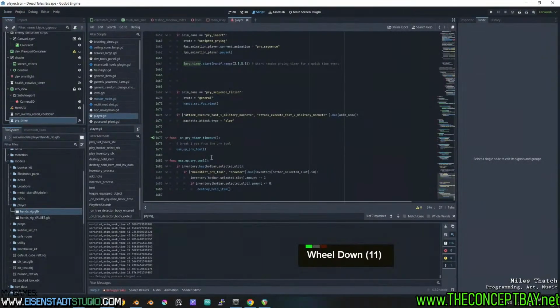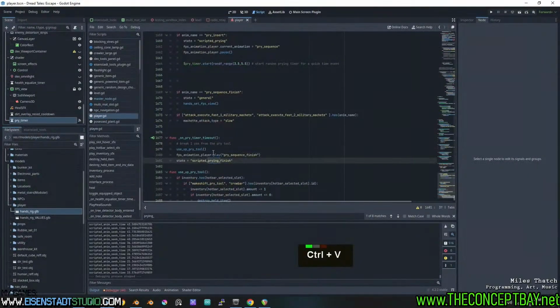Okay, so right down here, use up the pry tool, and then we go to the finish. We might have to have a separate animation for this. What's ND tools? What is that plugin?